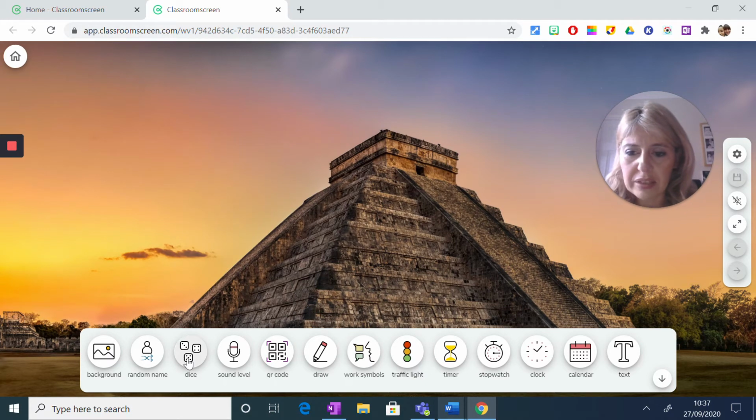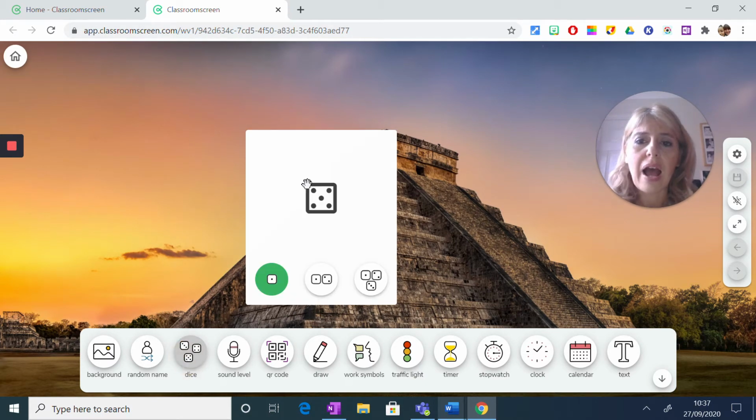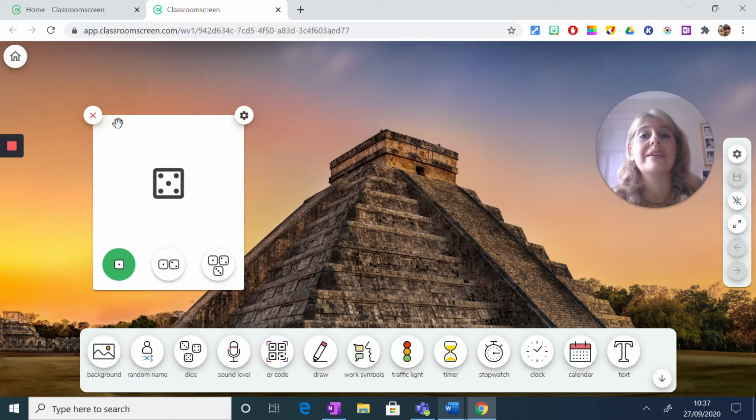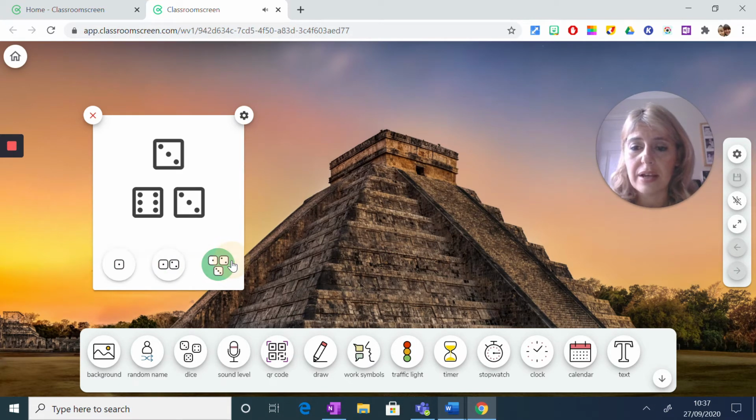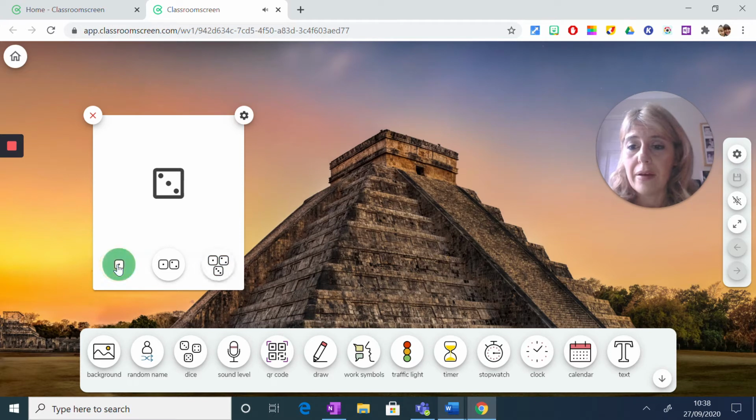More things that you can find in here. You do have the dice version. I love this because I use dice a lot for games. We cannot use dice at the moment in the current situation. This is a perfect alternative. I can have one dice, two dice, three dice.